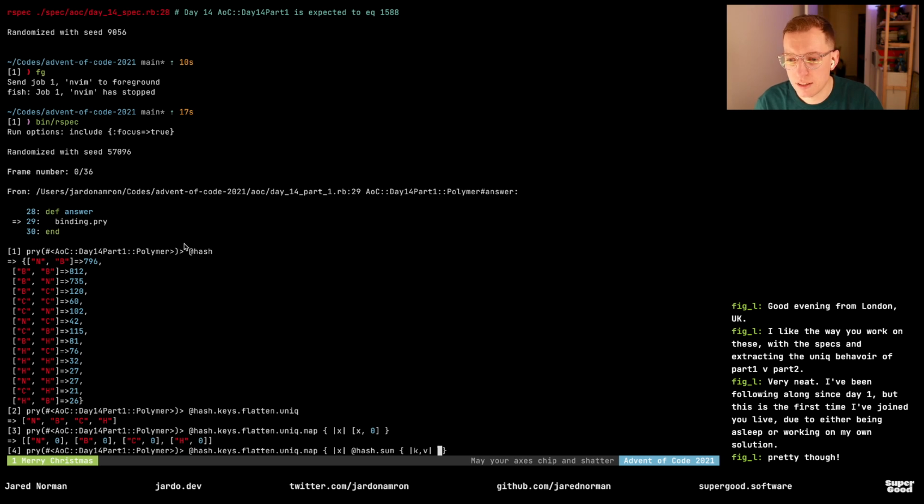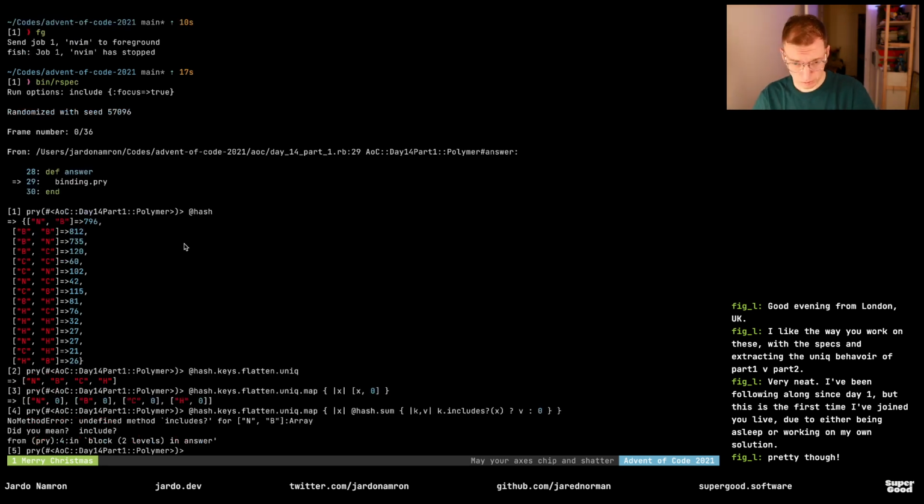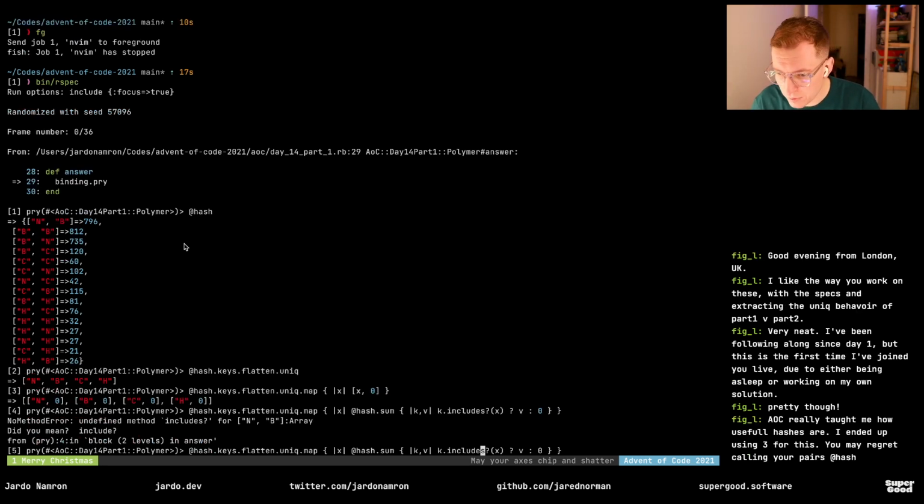k, v, k includes x was janky, then v else 0. Not includes, include.